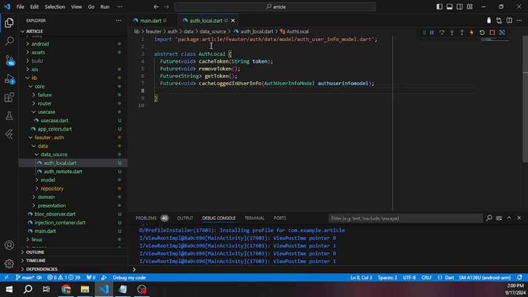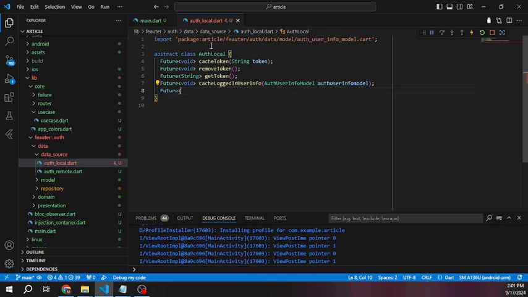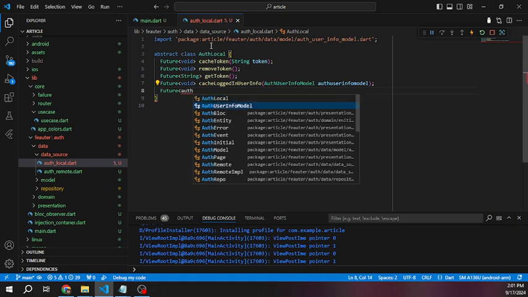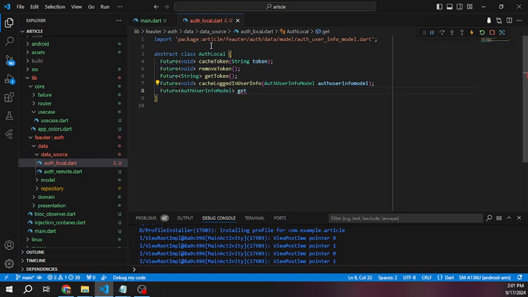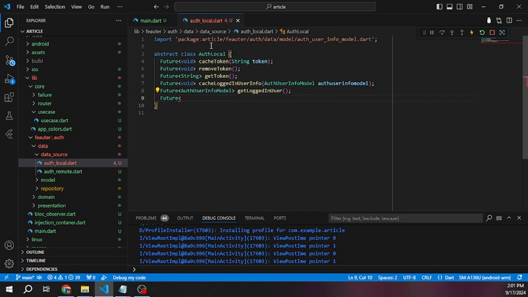If you can cache it, we need to get our logged in user. If you want to get our logged in user, it returns auth user info model, get logged in user, and we don't want to pass any parameter. And the last thing we need to do is remove or delete the user. These three things are going to be important in the future when we build our profile page.